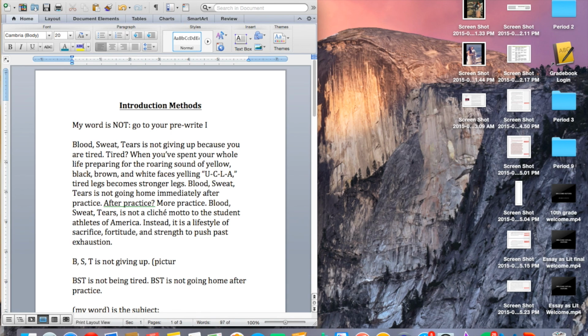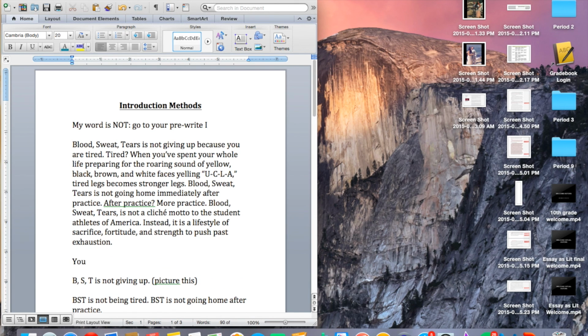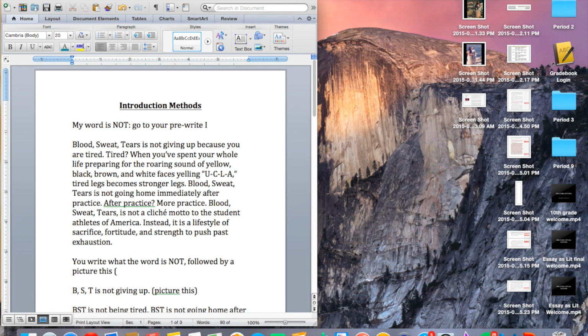So picture this. So you give what the word is not, and then you tell the reader what it is by giving a scenario. So I'm going to write that down for you visual learners. You write what the word is not, followed by a "picture this" scenario of what the word is. Because again, you are defining the word with examples. So you're always going to give an example of what the word is immediately after you tell us what the word is not.